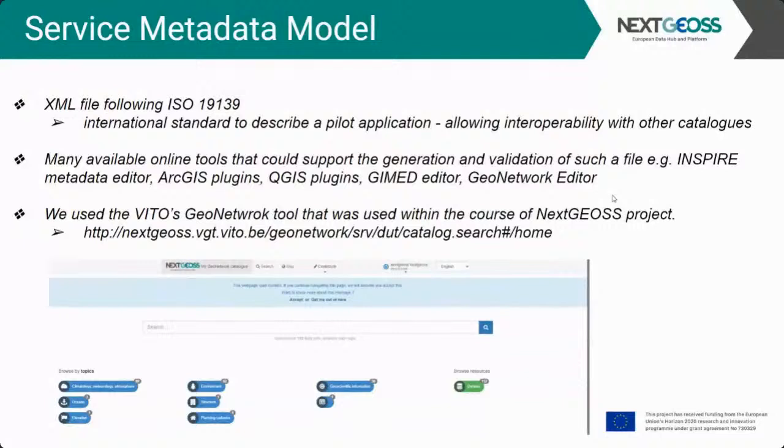So basically, this is also an XML file that follows the ISO 19139. It's also an international standard to describe a pilot application, and that allows interoperability with other catalogs, similar to what I described for the data products, but in this case for the pilot description. There are many available online tools that support the generation and validation of such a file, like the Inspire metadata editor, the ArtSheets plugins, the QGIS plugins. So there are different options that you have there.